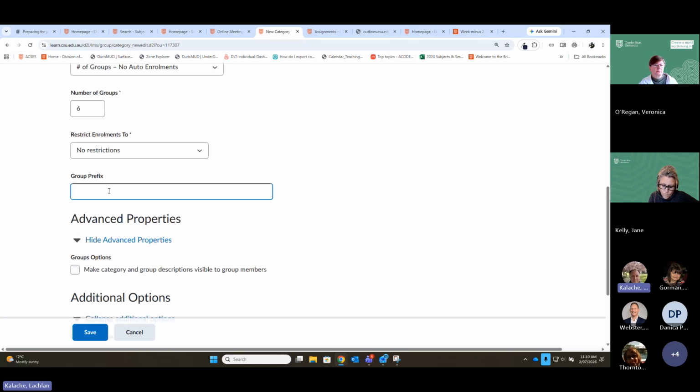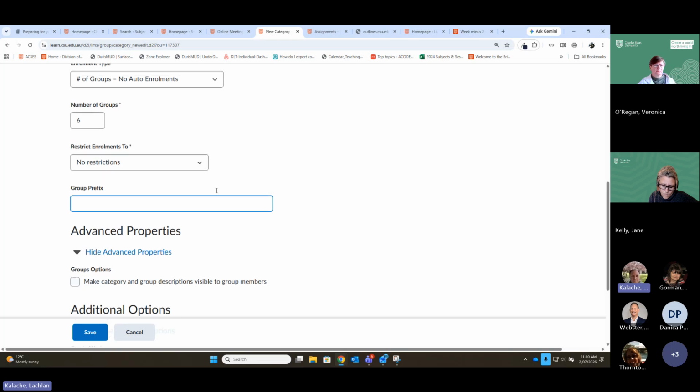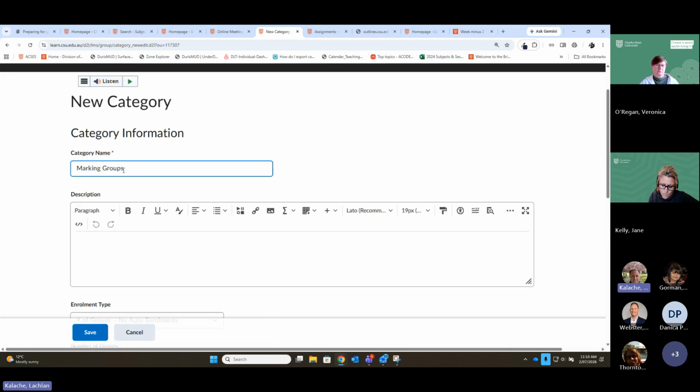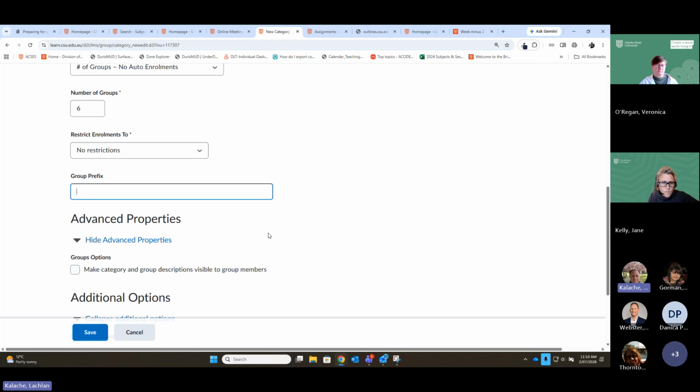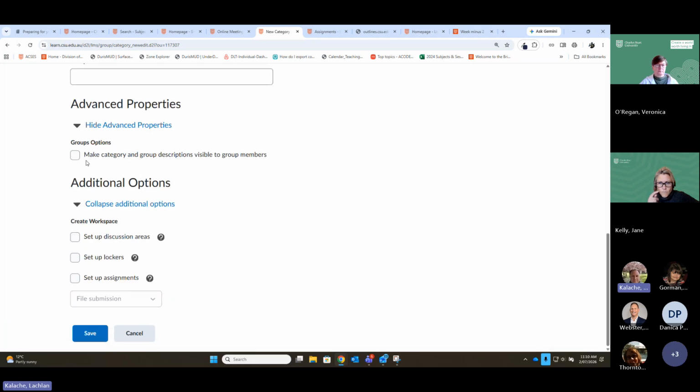Group prefix, really, will be determined automatically when you create by the name of the category. But if you wanted them to be called something specific, like A1 marking or something at the beginning of the group name, you could put in a prefix, but I'm not going to bother with that. All right, do you want the name of the category and the description to be visible to members, a la students? Not really, so I'll probably leave that alone.